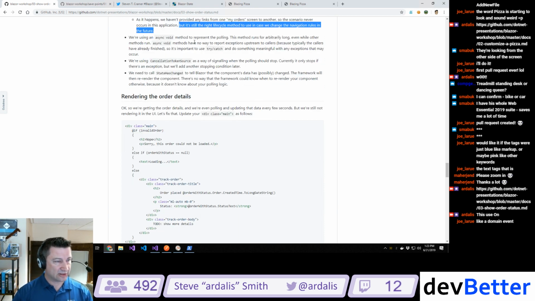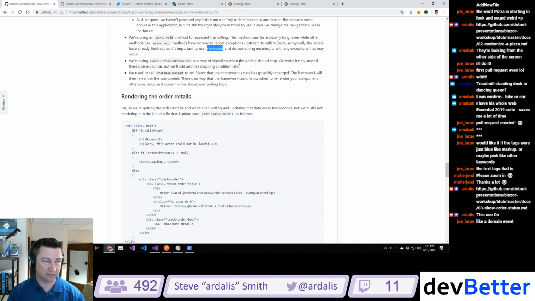We're using an async void method to represent polling. This will run arbitrarily long even while other methods run. Async void methods have no way to report exceptions upstream, so we have to do a try catch inside of it to make sure we do whatever we need to when exceptions happen. We're using a cancellation token source. We already looked at that. That's to trigger when polling should stop, like if we get an exception or we're hitting an invalid ID.